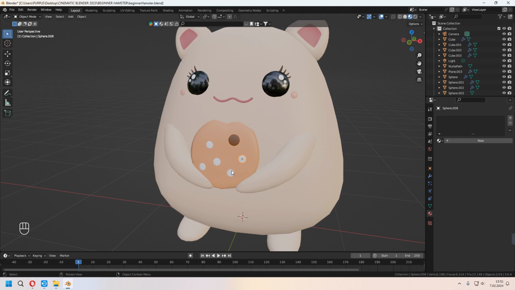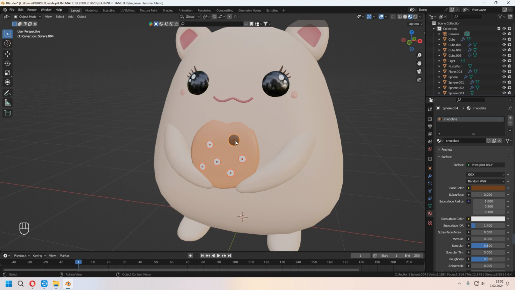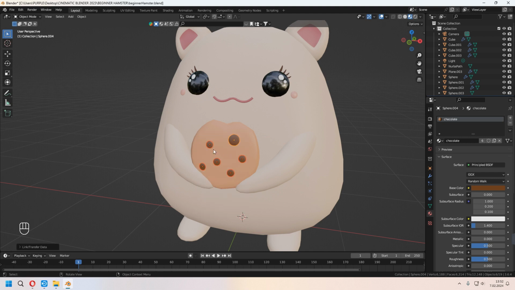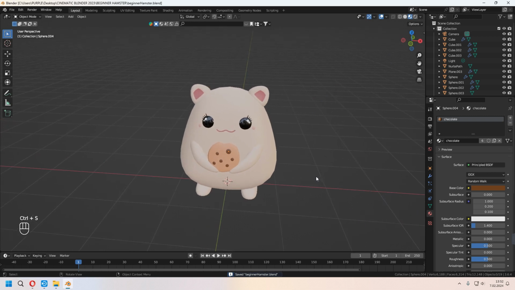If you want to add all this chocolate, you don't have to select one by one and apply your chocolate material. You can choose this chocolate separately, and after that, last selection, material at 1. And now you can press Ctrl L and press link material. It will affect all of them. Our hamster will look like this.